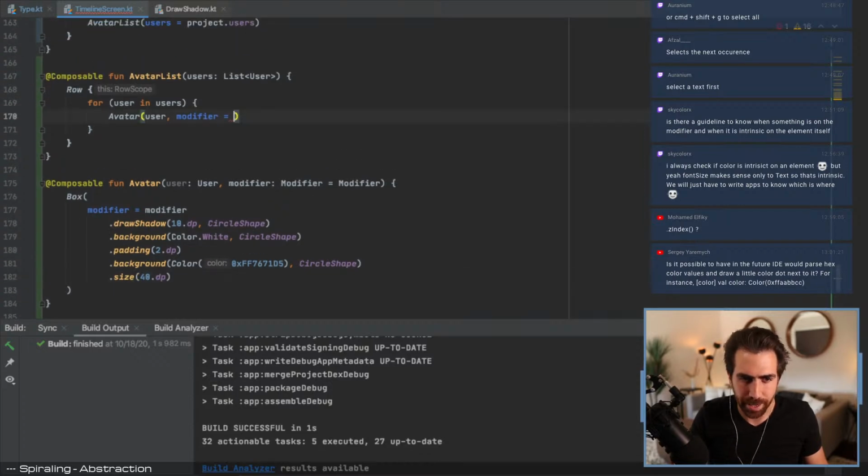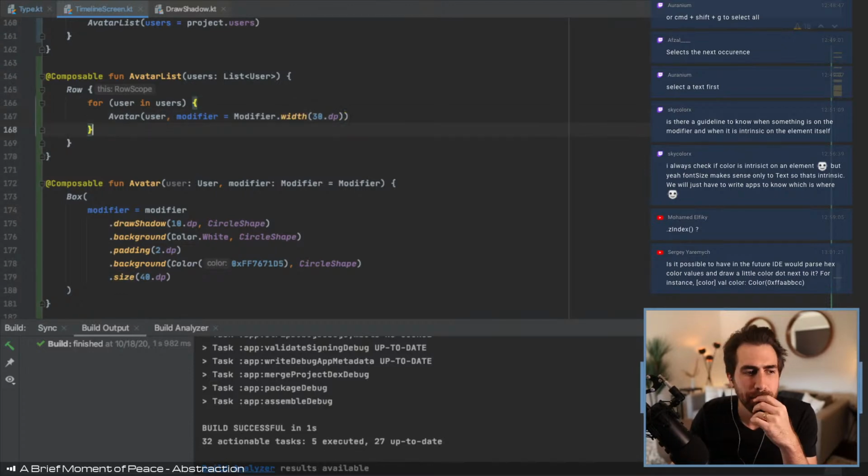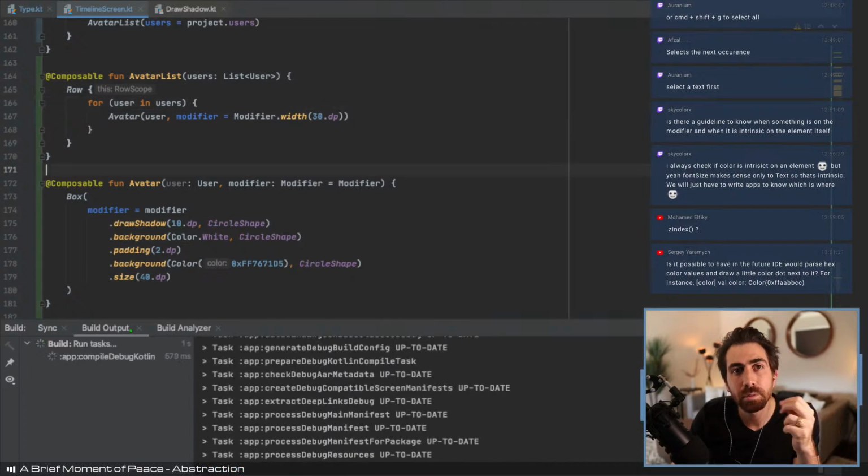So I kind of wonder what happens if I say, so the underlying avatar is 40 pixels, 40 dp. Now, if I say that each one is actually 30 dp up here, or actually just the width is 30 dp, I wonder what happens. I'm not sure.